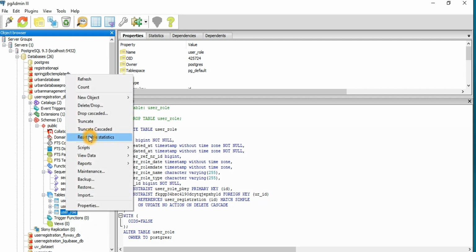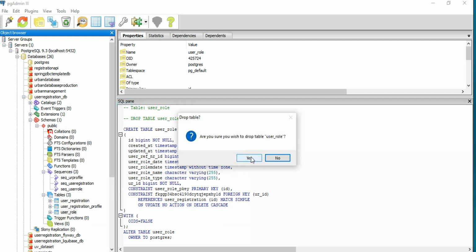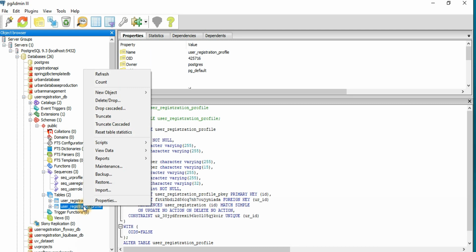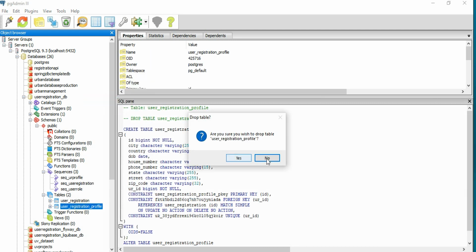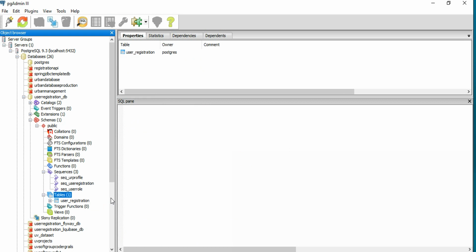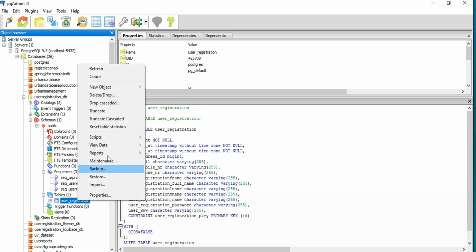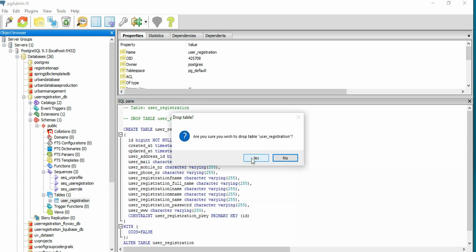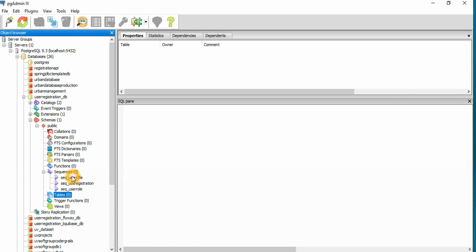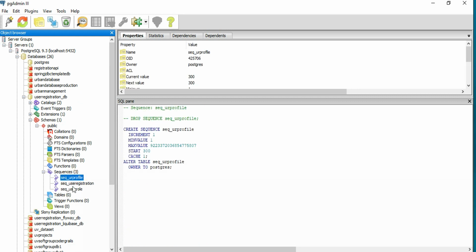So it is foreign key, primary key related. We can remove all the tables and then remove this one. And let's have a check. The sequence number is still there. So we remove our tables.